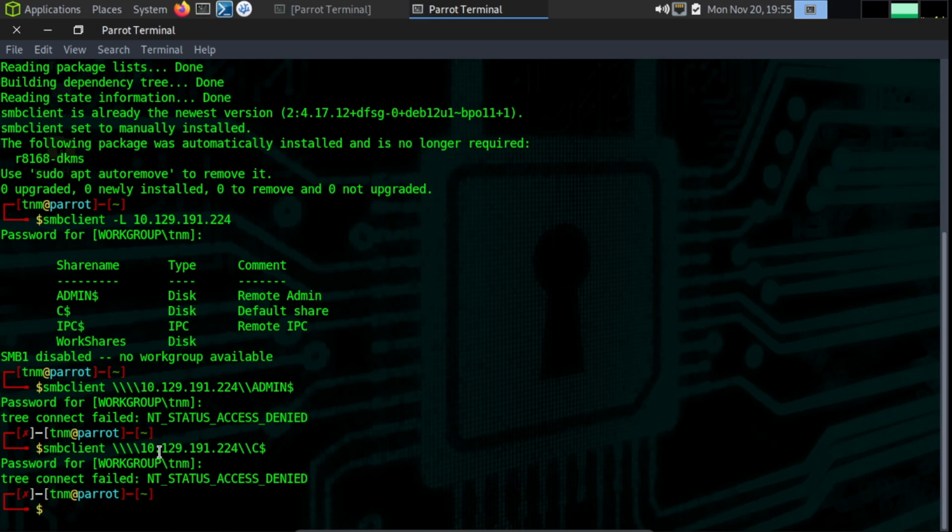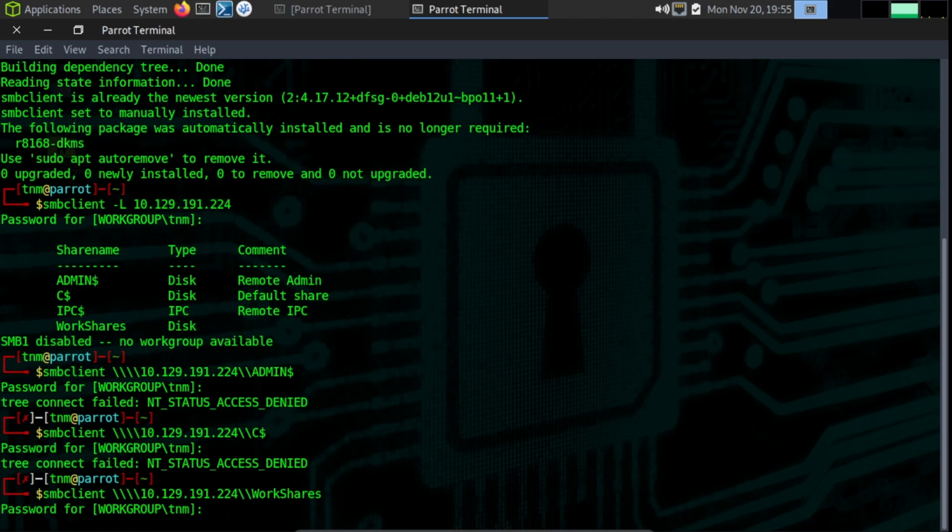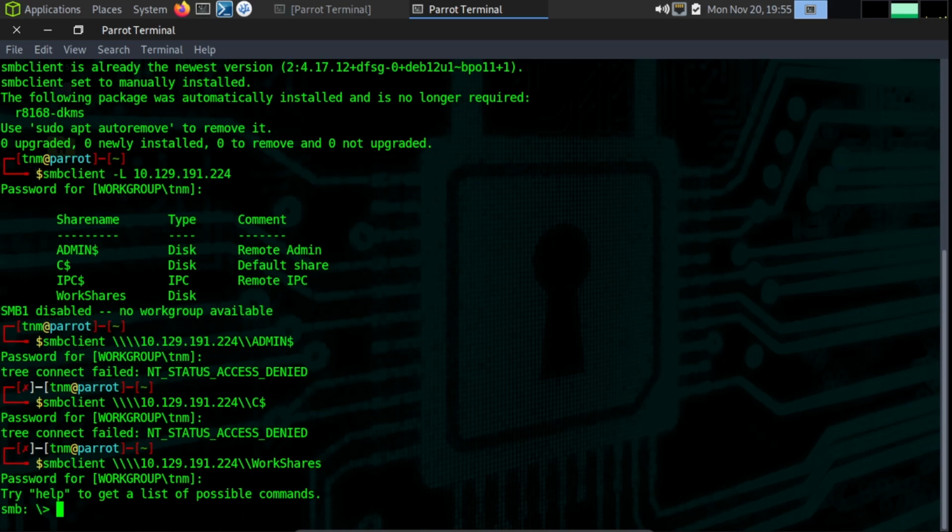Well, the only thing left to test is the custom share, which I have a real good feeling may be misconfigured. Let's see. Leave the password field blank, and ladies and gentlemen, the SMB share called work shares was poorly configured, which allows us to log in without the proper credentials.